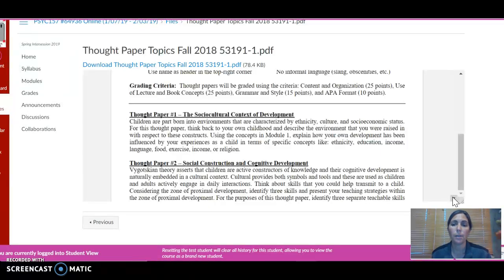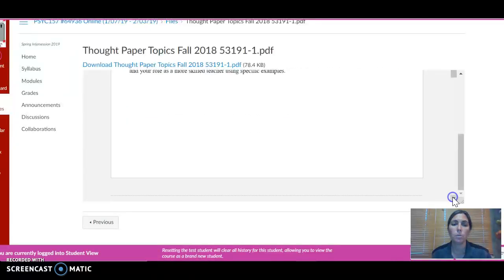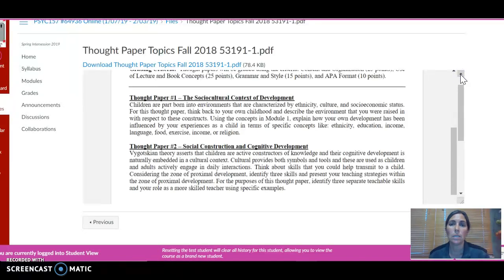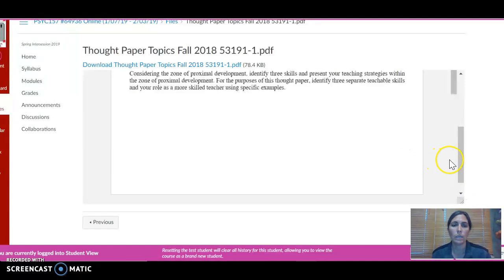For thought paper number 2, you will be using Vygotskian theory. Vygotskian theory tells us that development happens within a cultural context. So you'll need to explore Vygotskian theory and think about 3 specific skills that you could use to teach a child. Okay, so let's jump back to the modules.